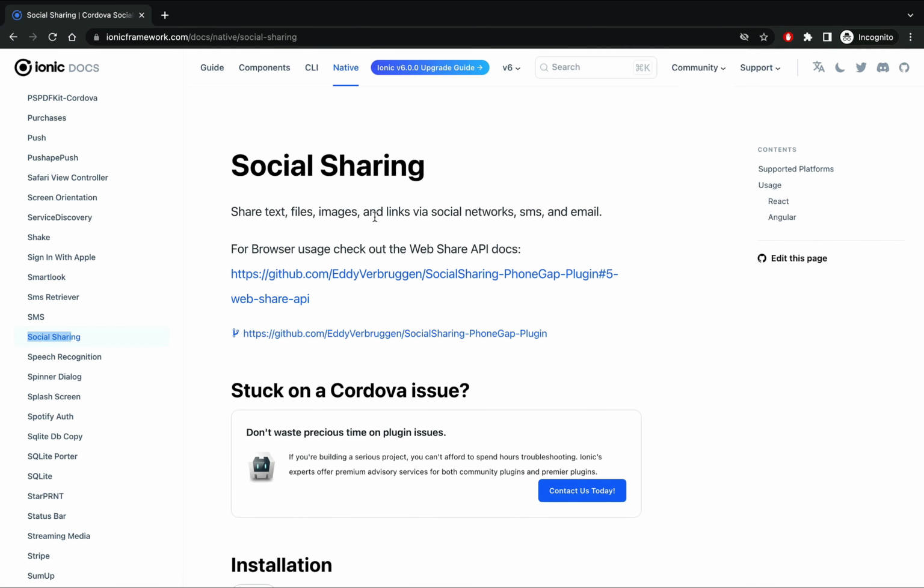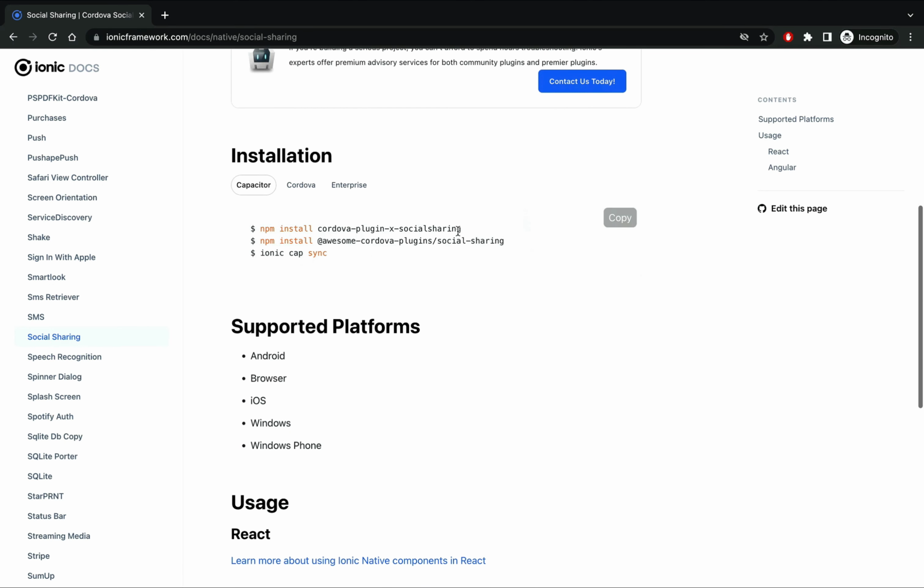Let me close this. Alright, so out here I can share text, files, images and links via social network, SMS and email. So this is what we can use. So at first we need to simply install this particular plugin.